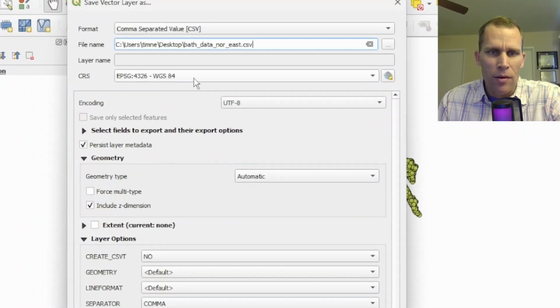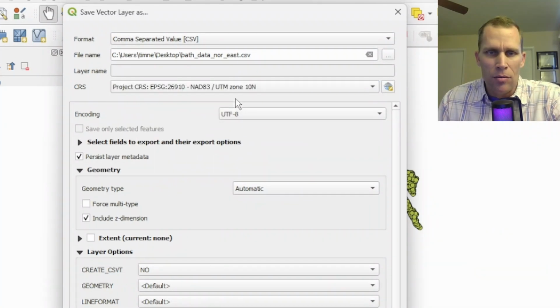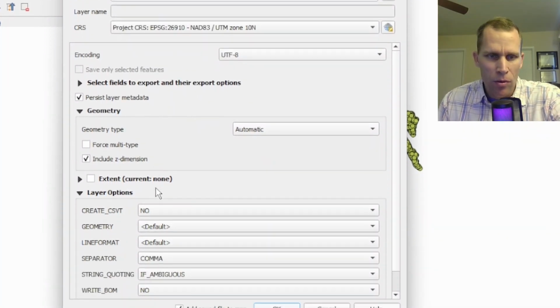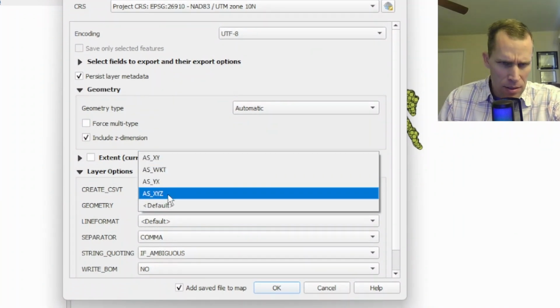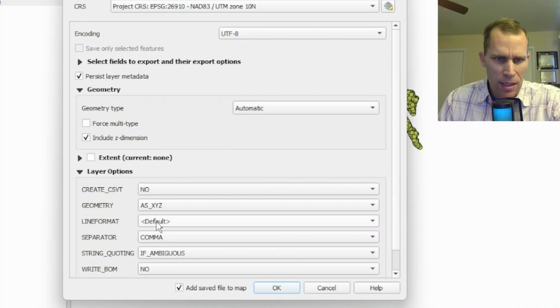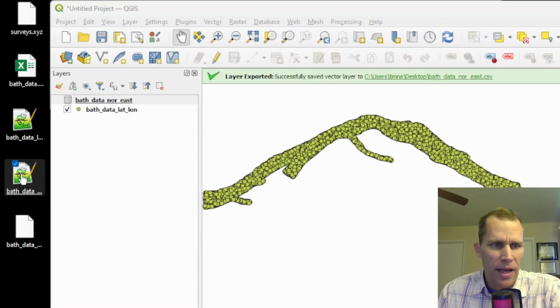And then for this coordinate reference system, this is important. I want to make sure that I'm using UTM zone 10. And what's also important is down here in geometry, I want to select as, let's see, XYZ. Okay, so I think that's everything. Comma separated. And go ahead and click OK. And then click OK. All right, so we have our data here.